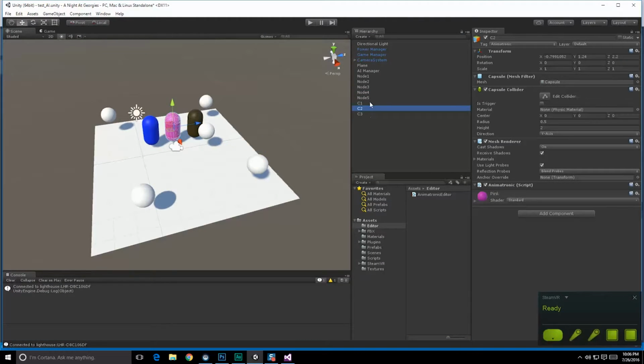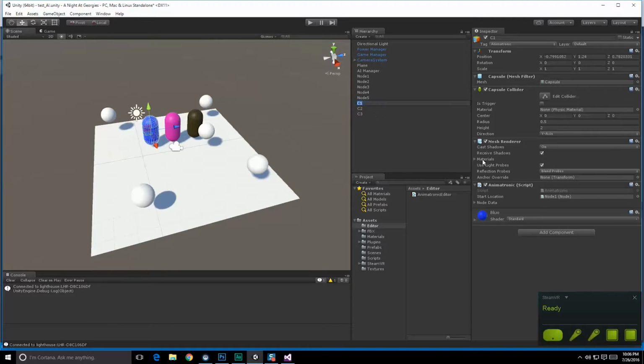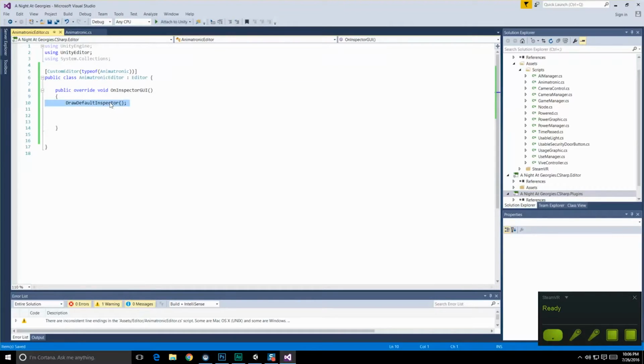So if I go back and wait for things to update really quick, here we are. Now you can see that the default way of visualizing things is right here. The script, the node, of course, and then any of the node data. I don't want this node data to just be like this, though. We're going to customize things. So we're going to get rid of DrawDefaultInspector.